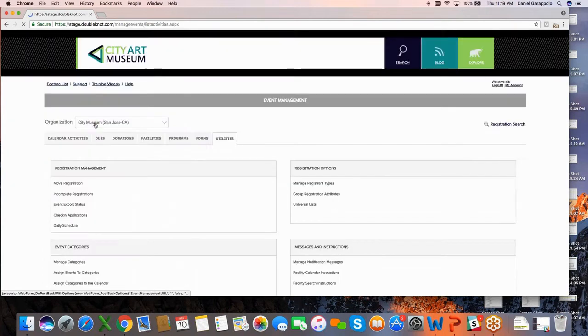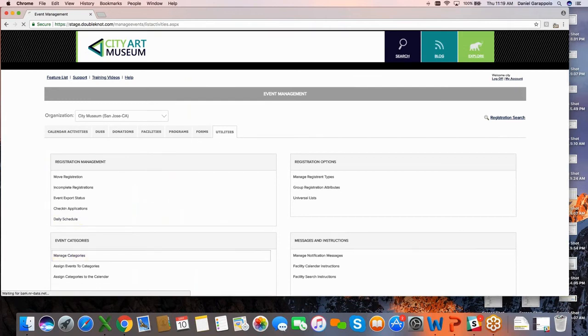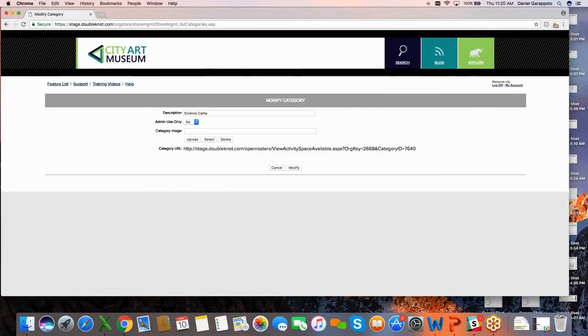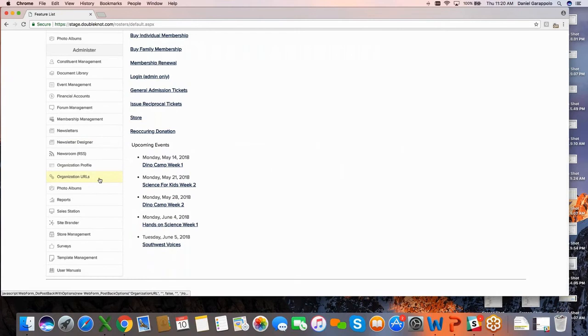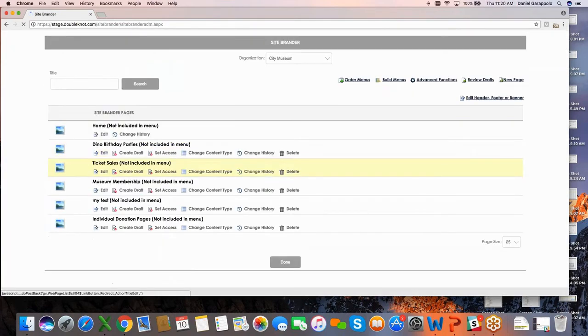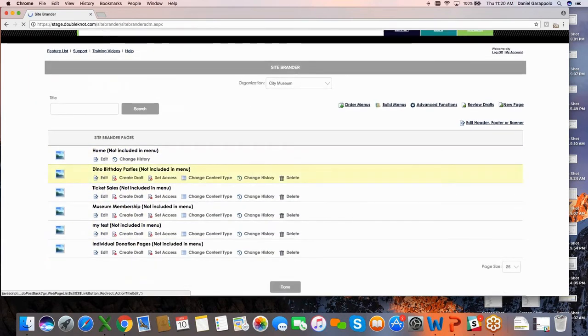If I go to event management, I have utilities, right? We've talked about categories obviously quite a bit here. If I go to science camp and I modify, I can always have my category URL. So I can copy this URL. If I go back to the feature list and select SiteBrander, again, this is where I build websites. You don't need to worry about that. What you can do is actually build menu items. And again, if you guys want to do this in more detail, we'll do that.